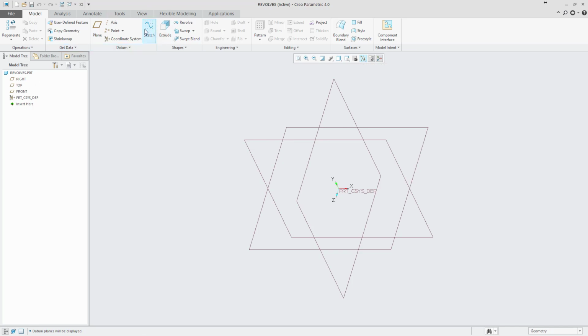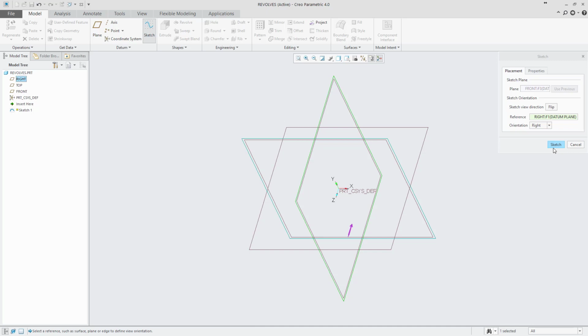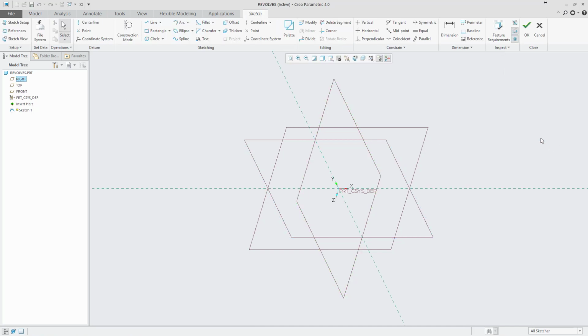You may be able to see the datum planes here, and what we're going to do first is we're just going to create a sketch. So this sketch will be the cross-sectional shape of our Revolve. So if you want to pick sketch, and then we're going to sketch on the front plane. So if you want to pick the front plane here, and then just click on the sketch button.